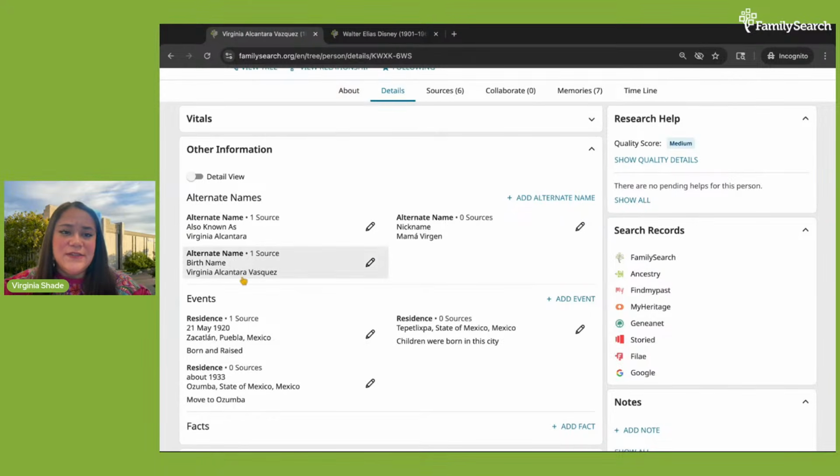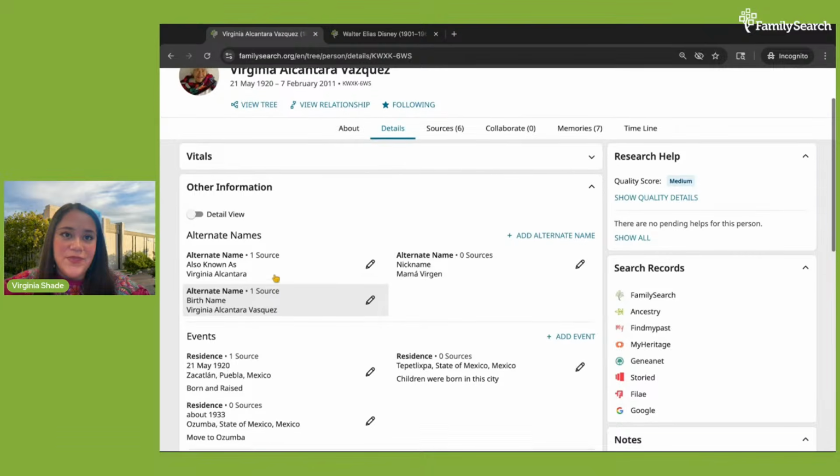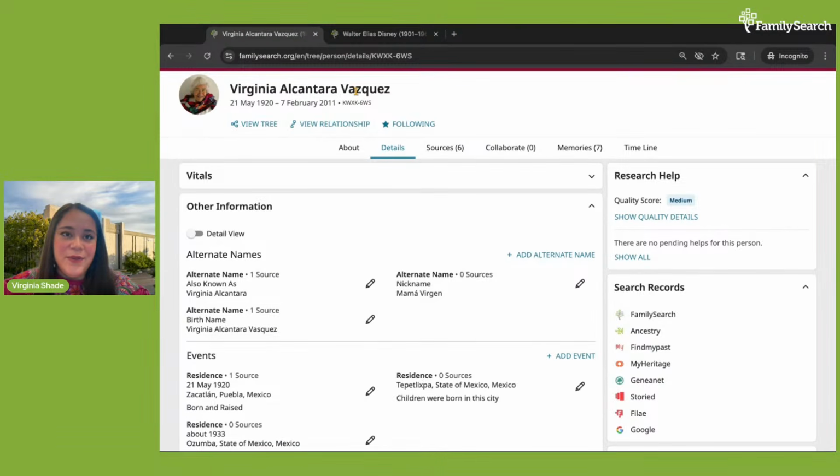Or even we have a variety of how Vasquez is spelled. Some are with a Z, like right up here, and this one's with an S. So you can put alternate spellings there as well. These details not only help build a more complete profile, but they also improve the chances of finding matching records in FamilySearch. So a little story, I've recently had the privilege of seeing just how important this feature can be firsthand.